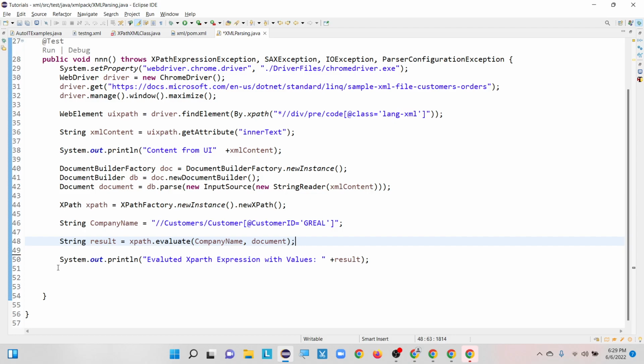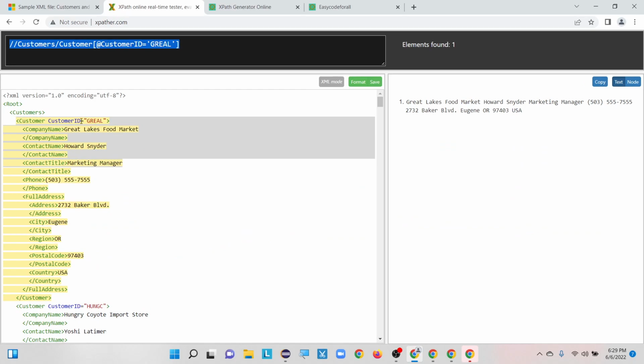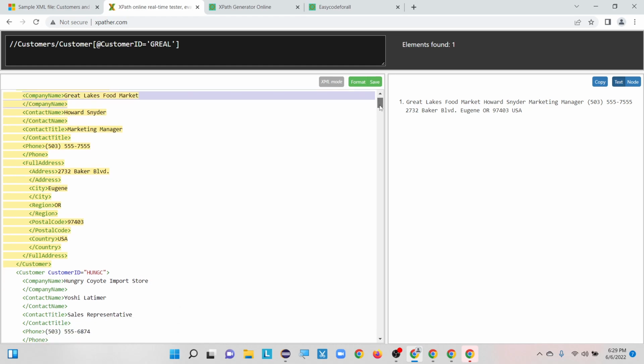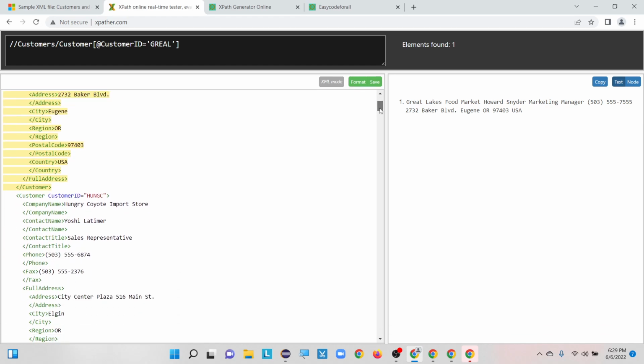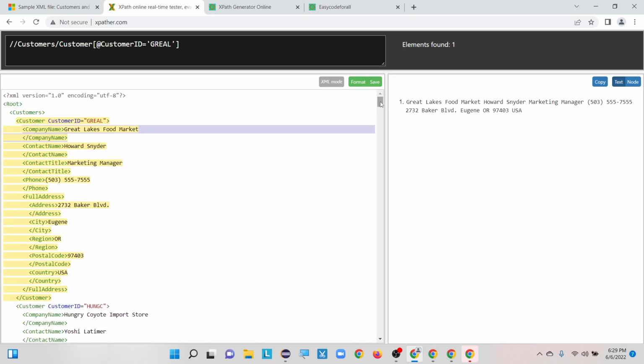The next step is that I am going to print all the values here. For example, if I mention customer ID, it will give you all the IDs, GRAL, HUNGC. Likewise, if I mention company name, it will print all the company names present for each and every ID. For example, for ID GRAL and ID HUNGC, what is the company name. Likewise I am going to print inside our console. Let's see how we can do that.